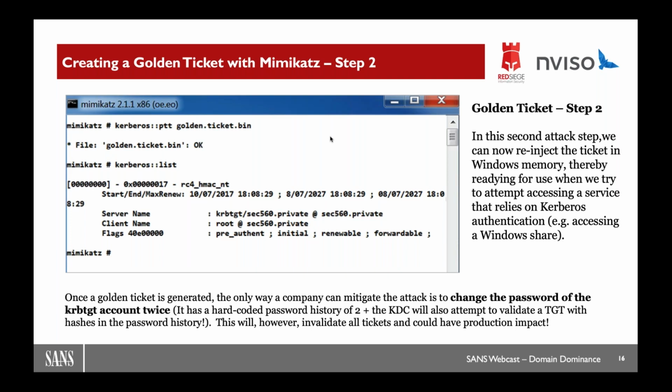But the idea is, if you change it twice and then I try to use my TGT, that means that my TGT is now no longer valid because the KRBTGT encryption key has changed. Note that by default, KRBTGT encryption keys don't change. There's no periodic change in there. This is more and more becoming a best practice, though, that's being recommended.